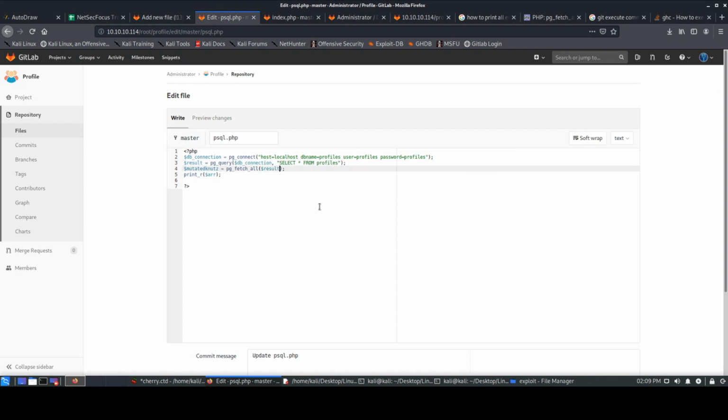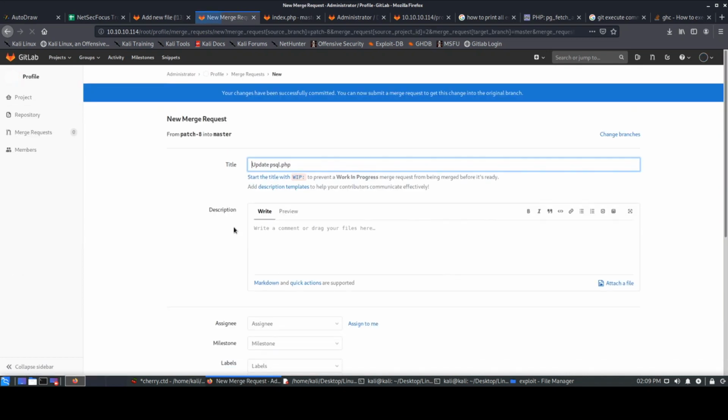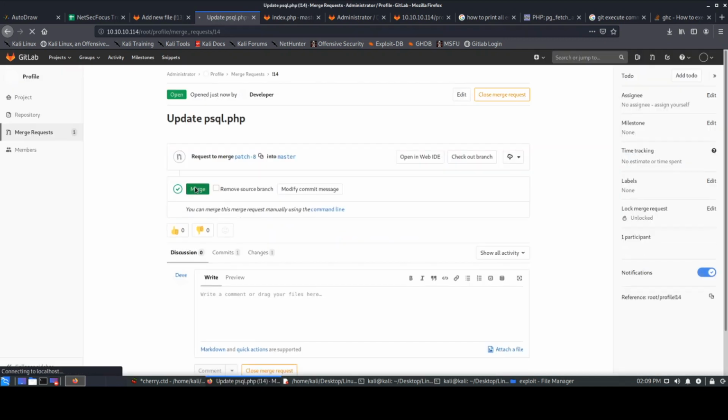I hope it's visible and the font is not too small. So we have this meter and nuts over here. Let's just copy that and paste it over here itself. So print_r, do this thing and try to save this, commit changes, go submit merge request, and we'll do merge.